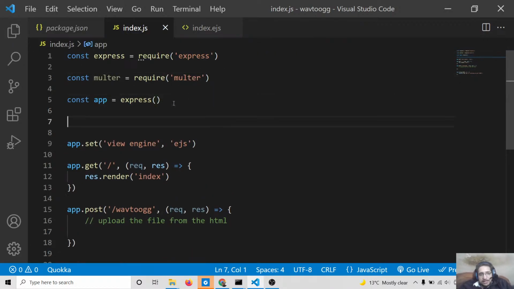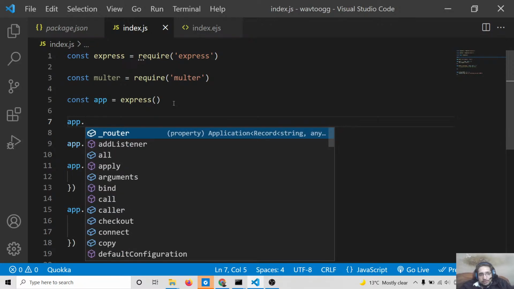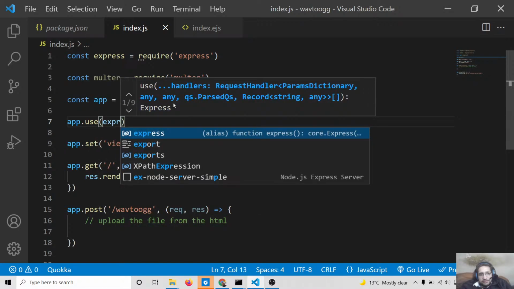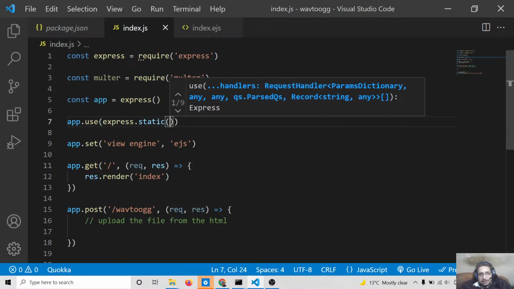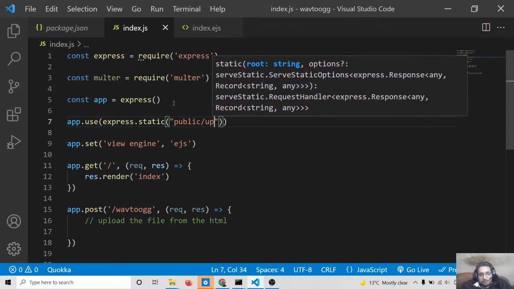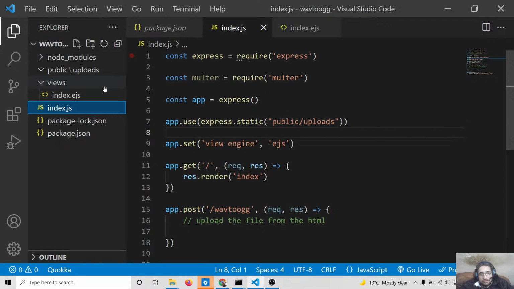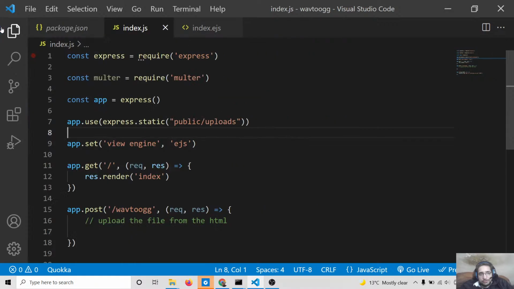To make the static folder, we will say app.use, and then we will say express.static, and here we will pass the path, which is simply public/uploads. This line you need to write to make this folder structure static. So here we will store all the files which are uploaded.